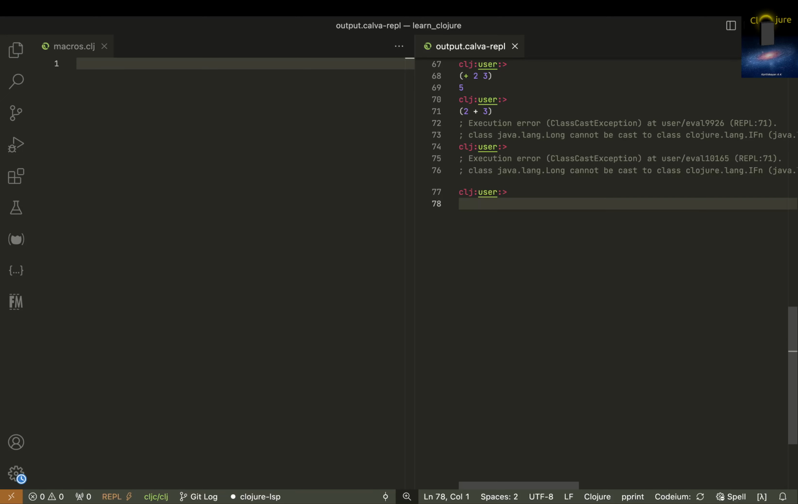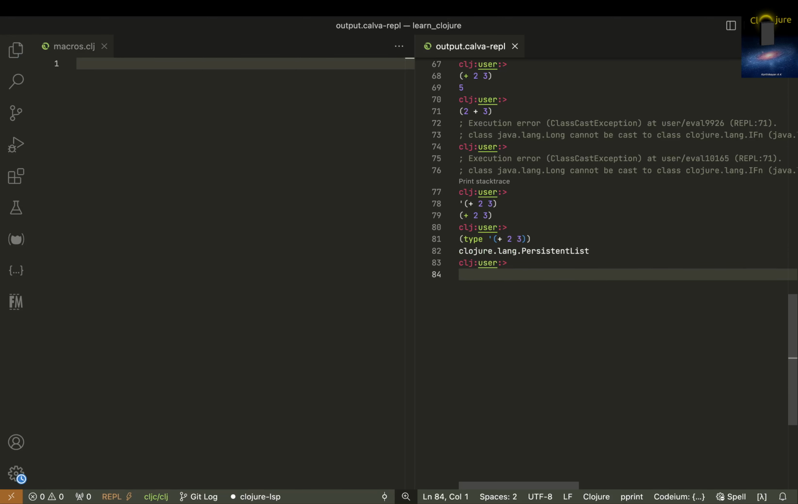So what is this plus 2 3? It is nothing but a list. If I put an apostrophe and then plus 2 3, this prevents it from evaluating, so you just get a list. We can check the type of plus 2 3, and it says it's a list. Maybe you can evaluate it. There is a function called eval in Clojure, so this will evaluate it. That's how it works.